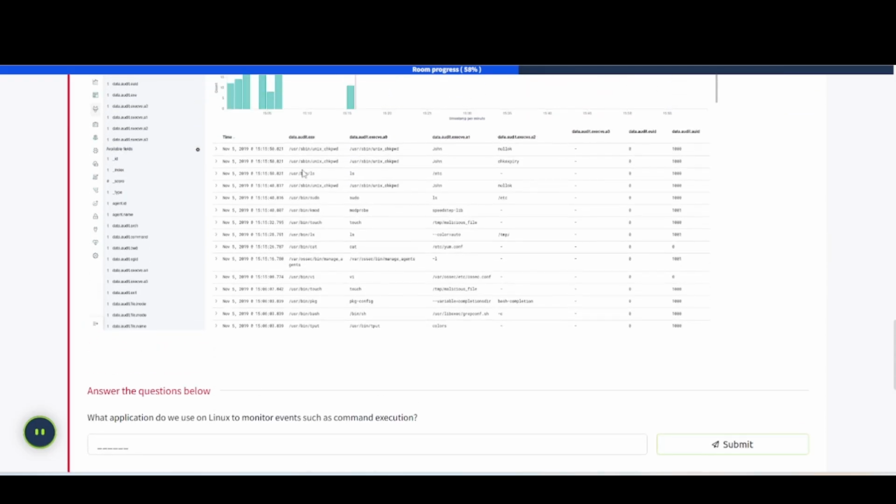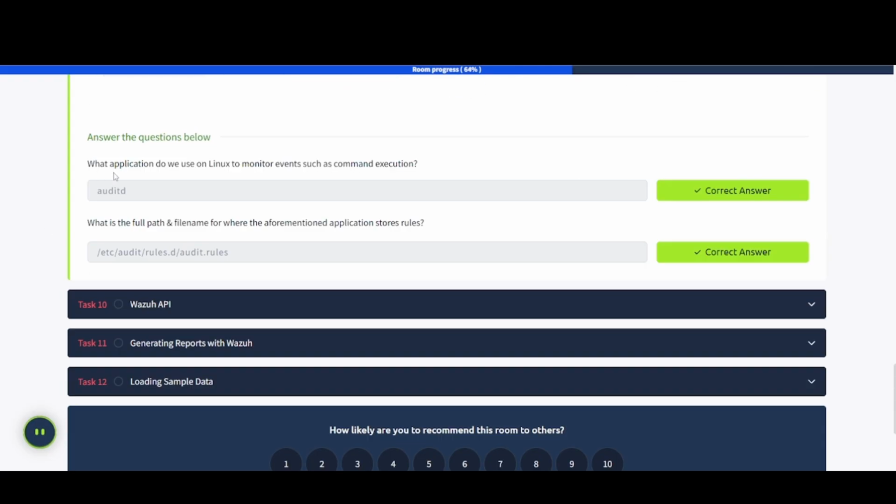All right, questions. What application do we use on Linux to monitor events such as command execution? Well, we know that's going to be auditd. That's what we've just been fiddling around with. What is the full path and file name for the aforementioned application's stored rules? /etc/audit/rules.d/audit.rules.